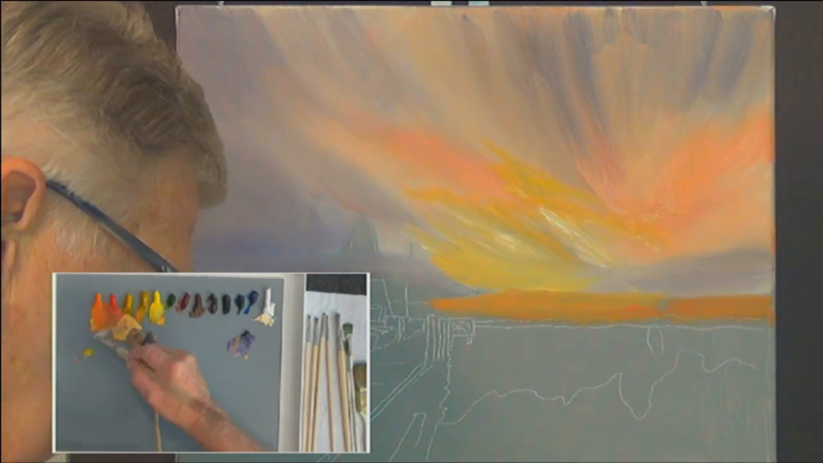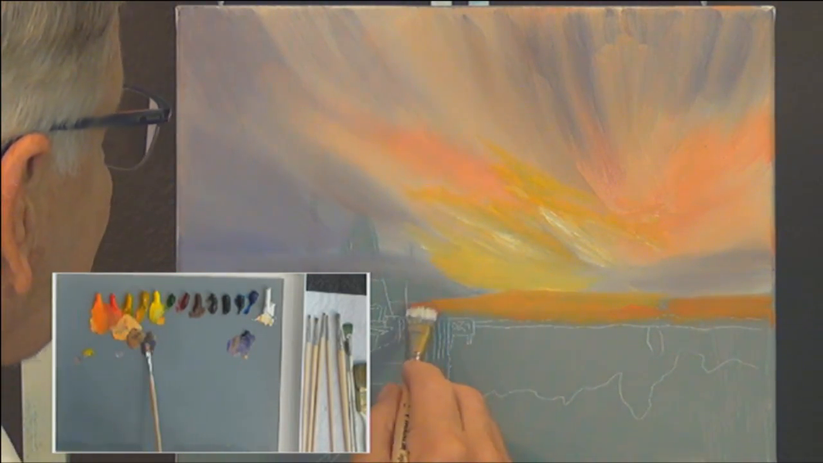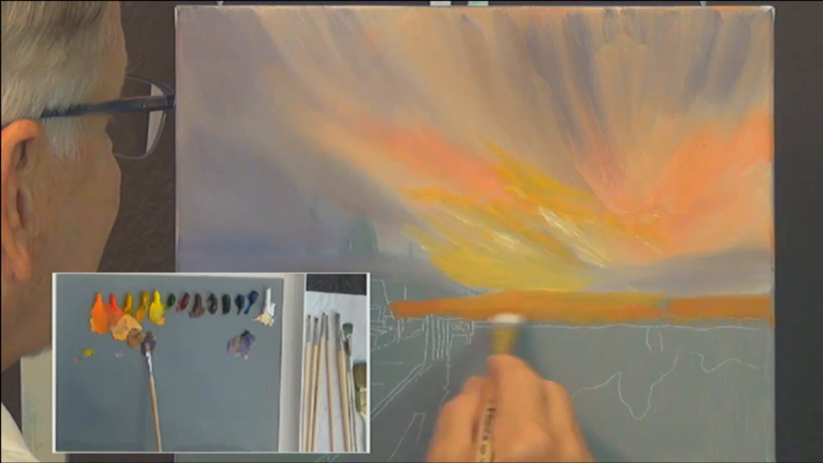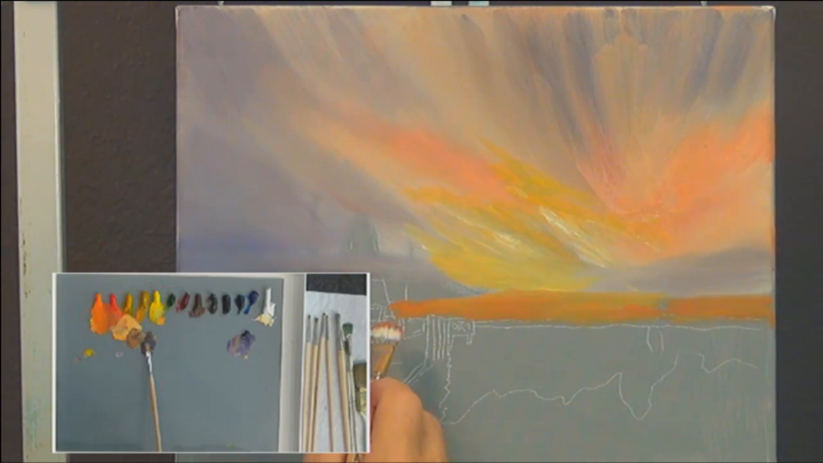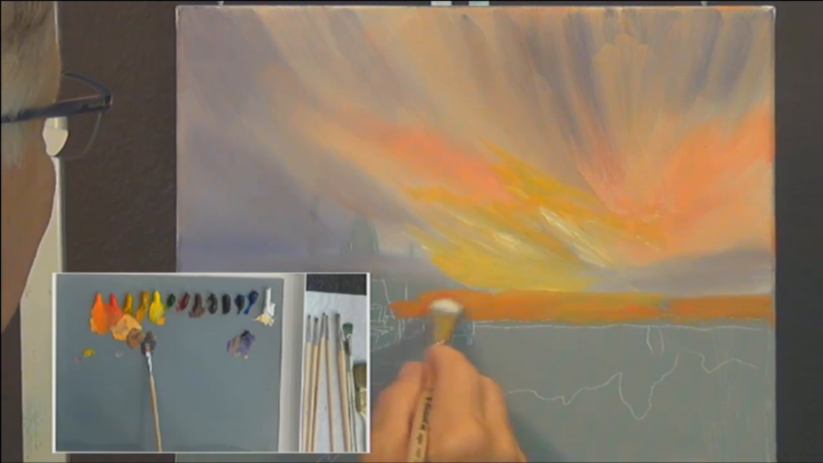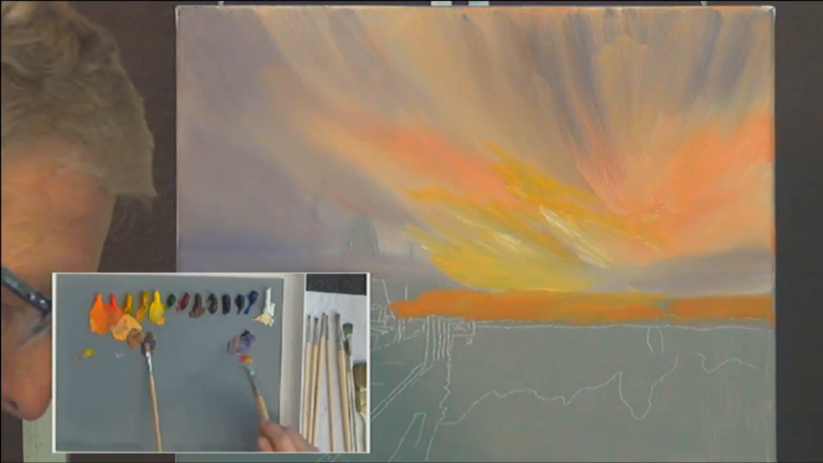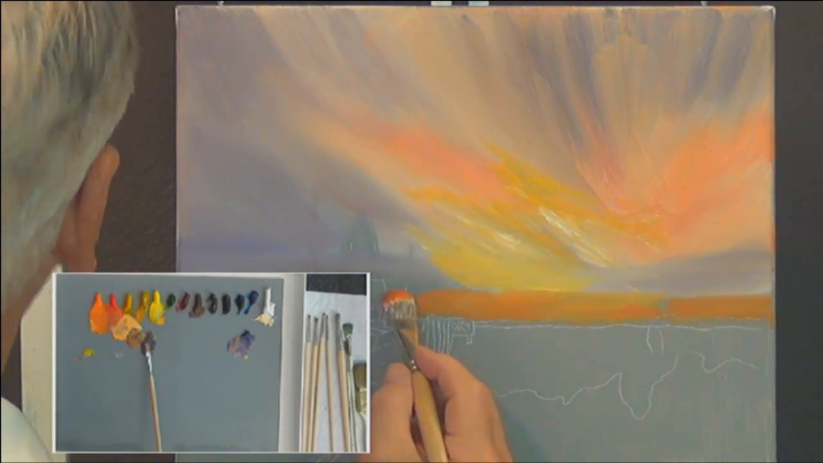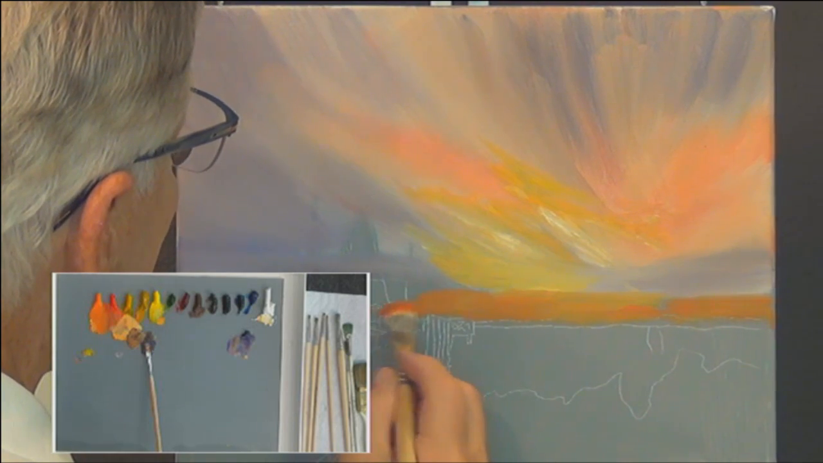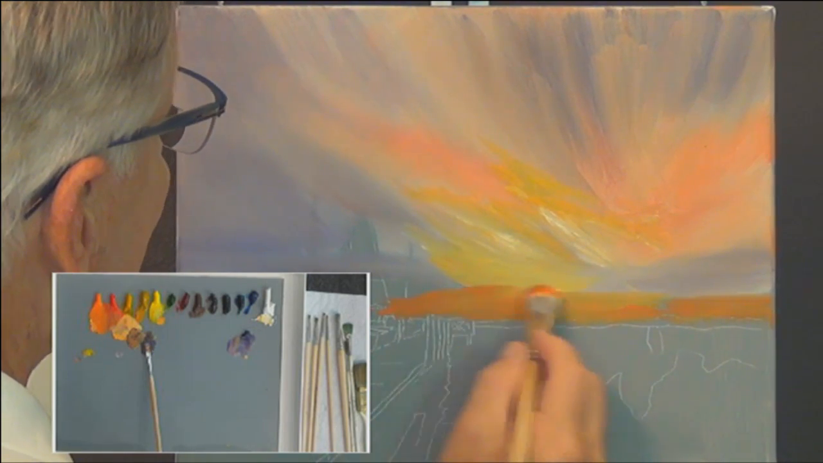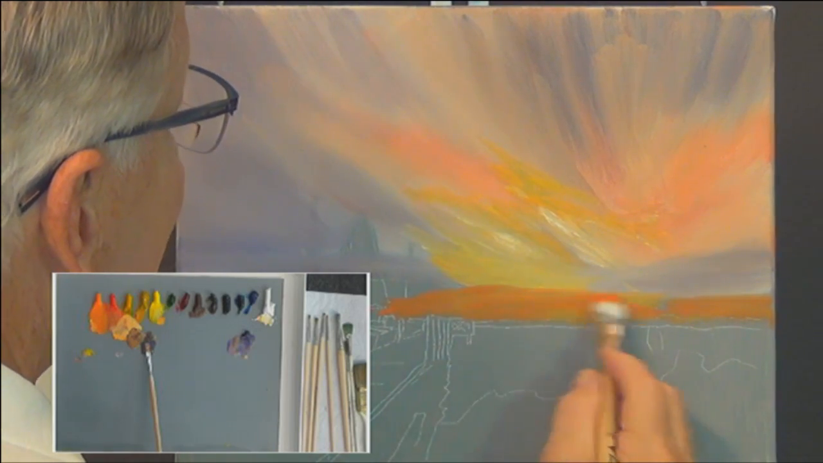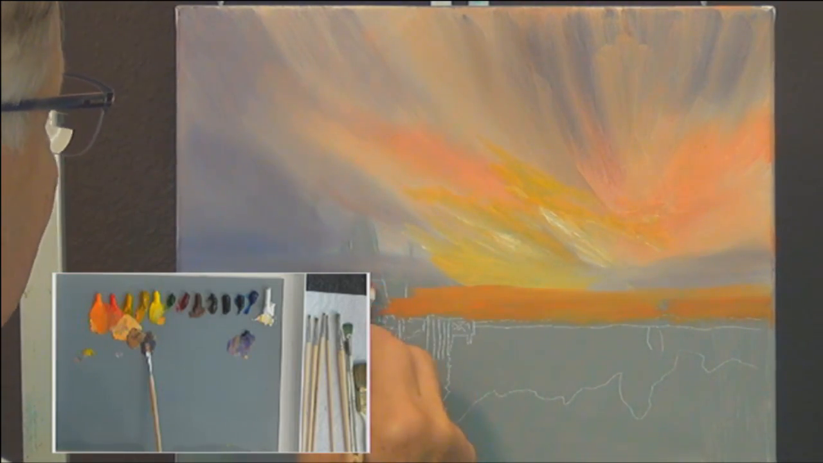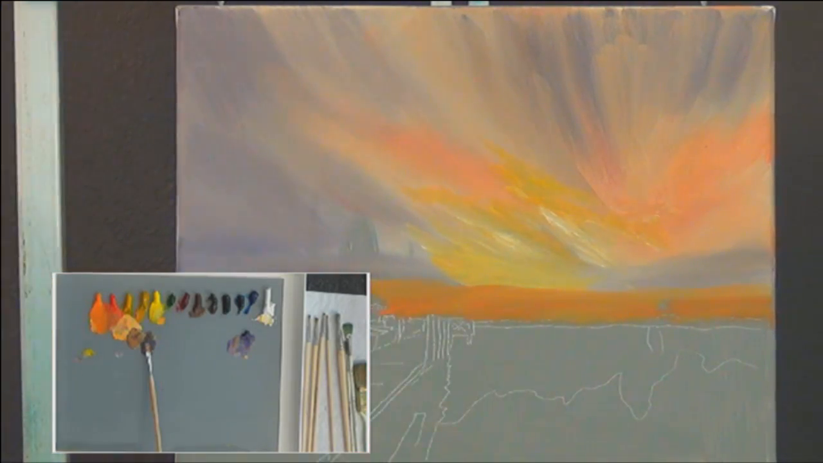Question, what oil paints am I using? Most all of these are Bob Ross paints. All but two of them are Bob Ross paints. And the two that are not, I have this cadmium orange here, and I have this ultramarine violet over here. Those are Grumbacher paints. So most of the paints you can get from an art store. Most art stores in the U.S. will sell them. They sell Grumbacher as a very popular paint, and so it's around a lot.